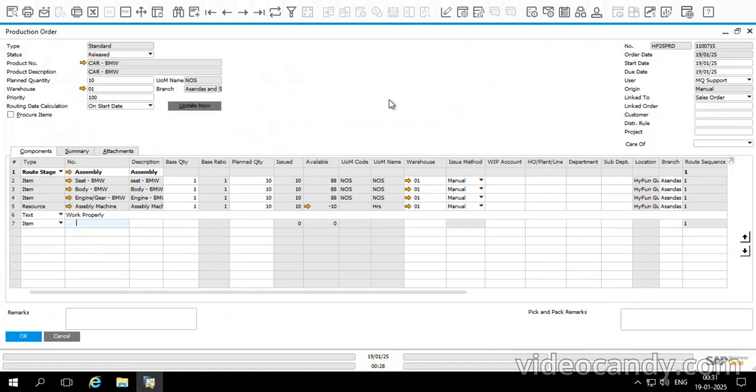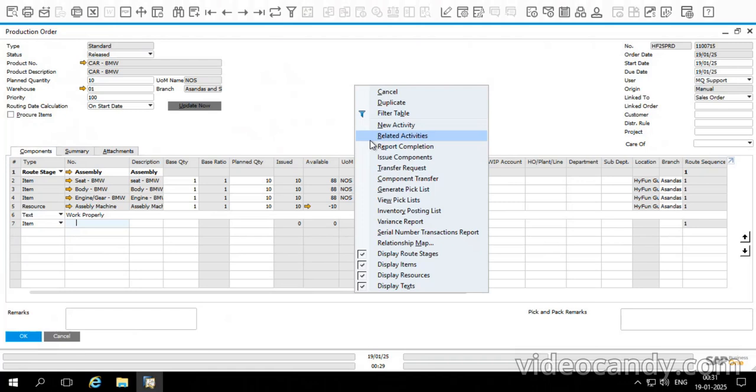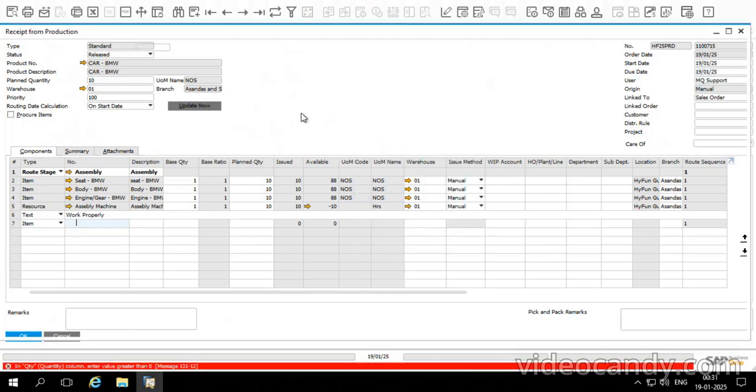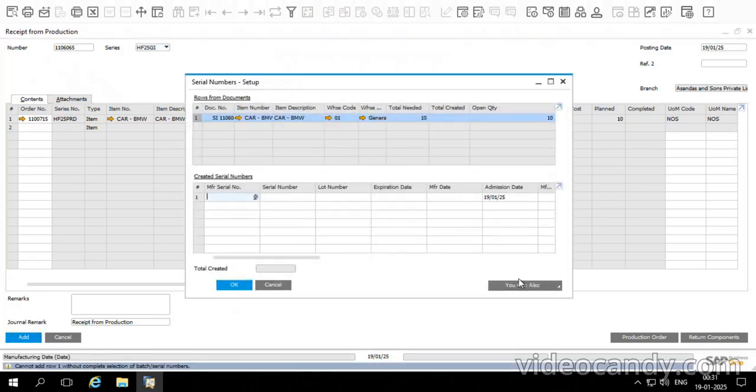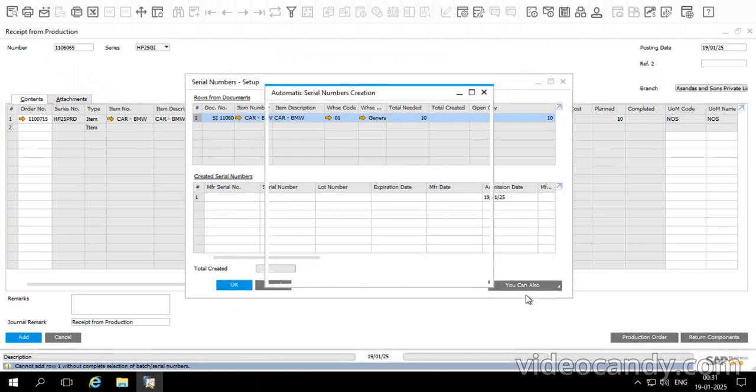Now, what I'll do is I'll just receive my item. For receiving my final FG, I have an option called as report completion over here. I'll click on report completion. You can just see car BMW is been received in 01 warehouse with 10 quantity and transaction type is complete and second one is rejected. So right now I'm doing complete. I'll just add it.